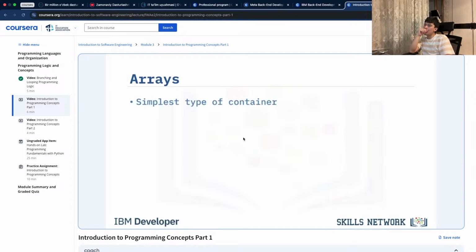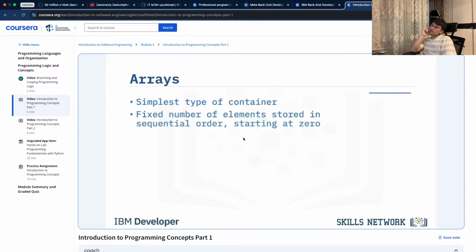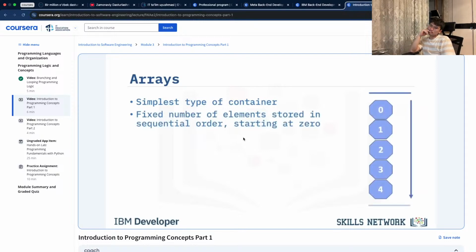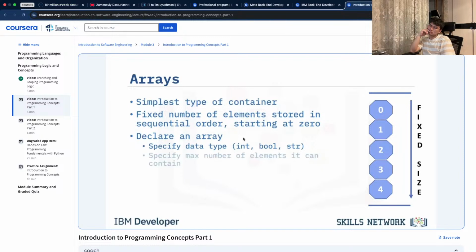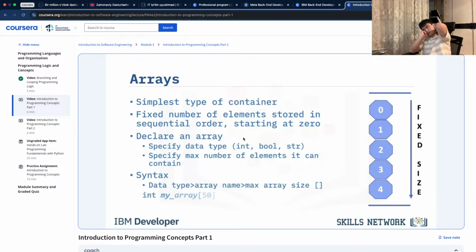The simplest of these container types is an array. In an array, a fixed number of elements of the same type are stored in sequential order starting from index 0. When you declare an array, you specify the data type of the values it contains, such as an integer, or Boolean, or a string, and then the maximum number of elements it can contain. The syntax for declaring an array is to specify the data type first, then the name of the array, then the maximum size of the array in square braces.